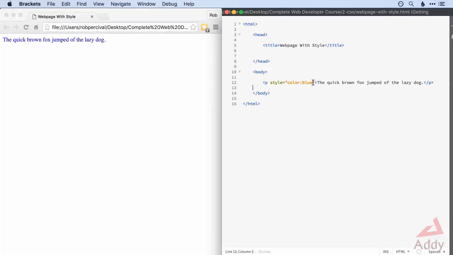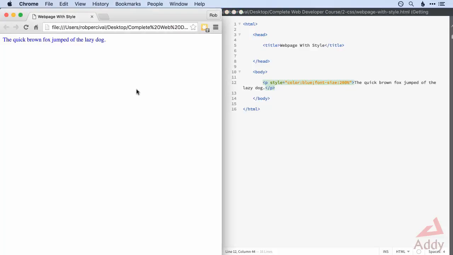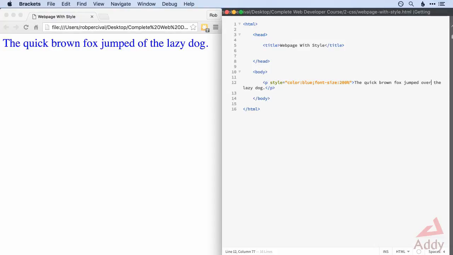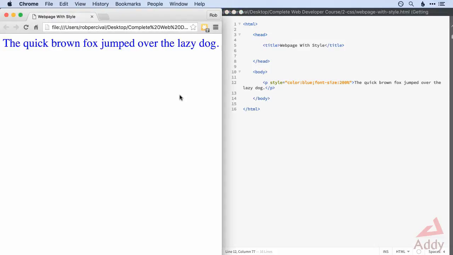Nice and easy. If we wanted to have text which was twice as big, then we would add a semicolon, and we use a semicolon to separate different stylings. So we might want font size, and we might want to set the font size to 200%. And that will then set the font size of this text to twice as big as it was before. Let's have a look. There we go. I've just realized I've got of the lazy dog there. Let's make it over. Brilliant. So that's really all there is to inline CSS in terms of how it works.